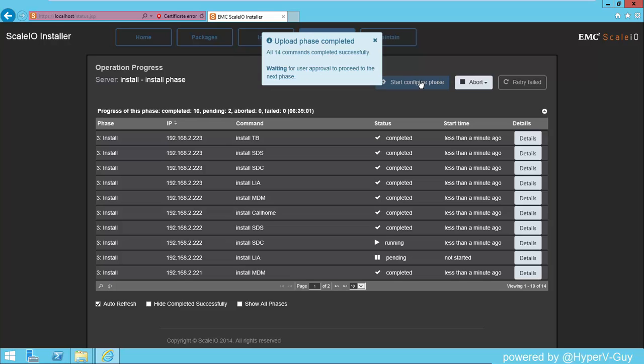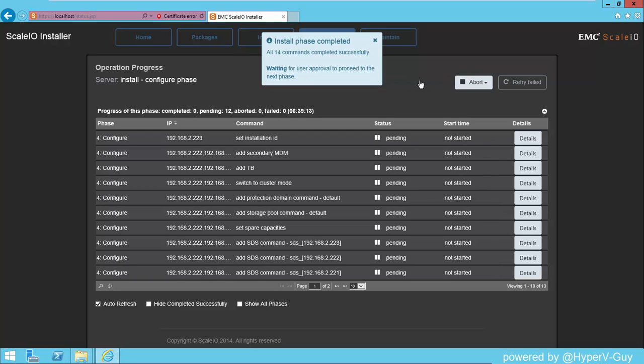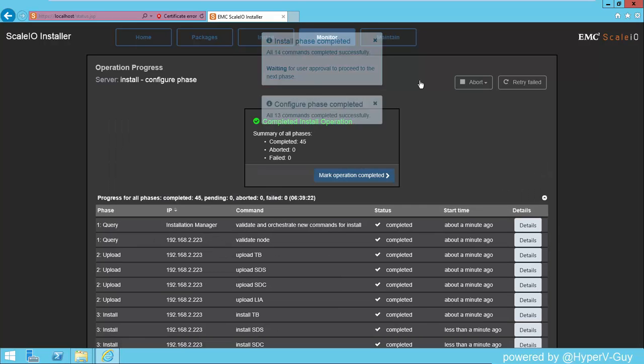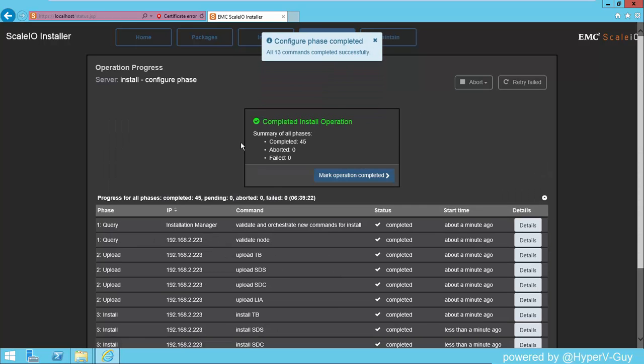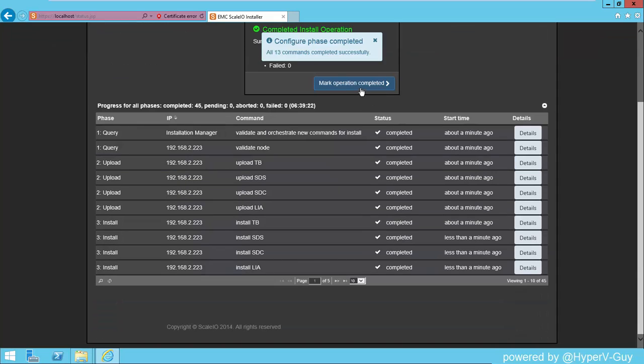Once the installation is done, it might take only a few moments. The next phase is to configure the ScaleIO environment, which means we are building a metadata manager cluster on the first two nodes and adding the three nodes as SDSs. And you can follow the steps and see all operations are marked as complete. At this point, the installation of our ScaleIO is done.